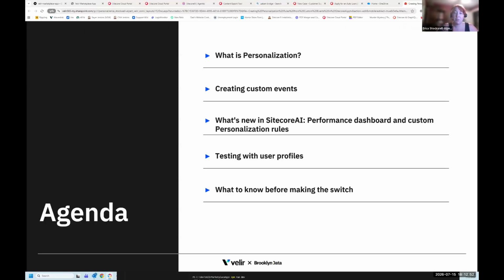For tonight's agenda, I'm going to start by covering what personalization is, how to create custom events, what's new or coming soon in Sitecore AI, testing personalization rules with user profiles, and things that you should know before moving forward.